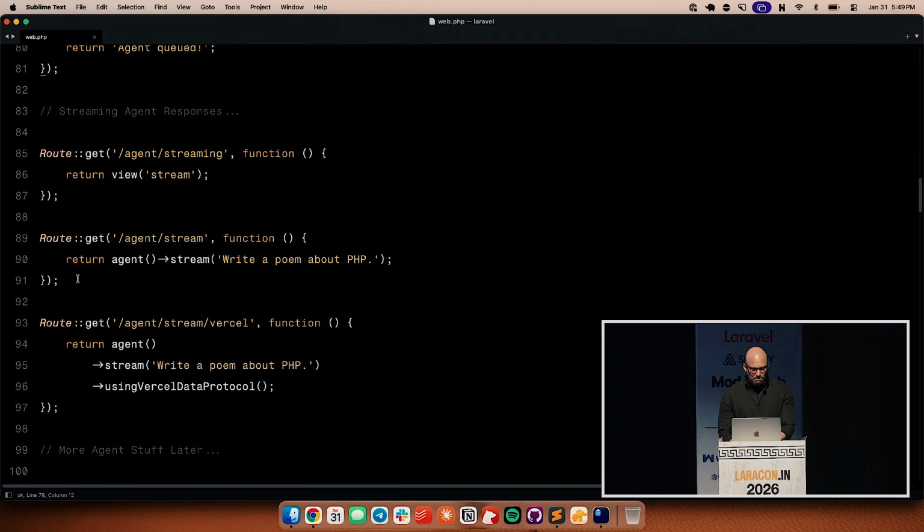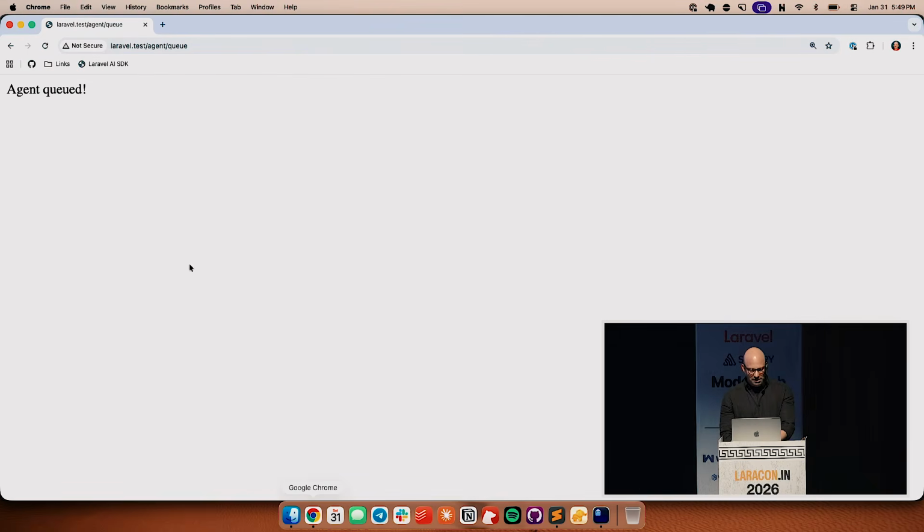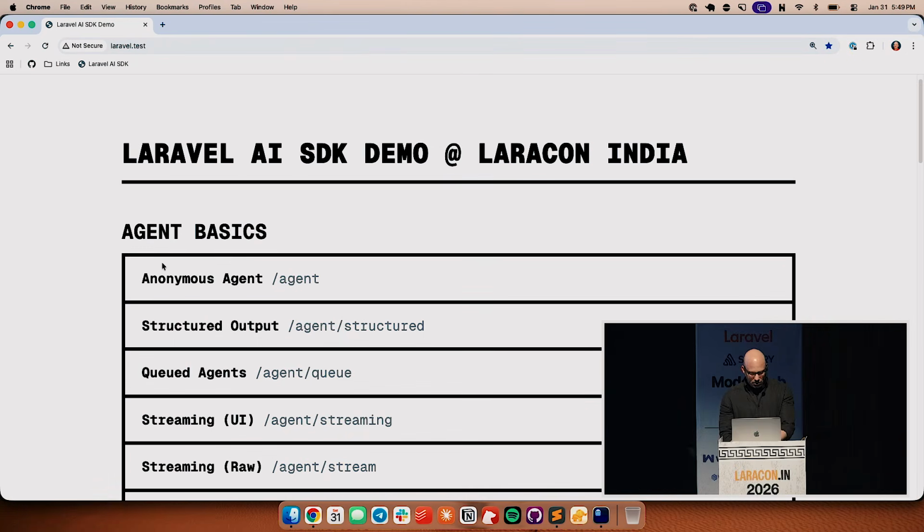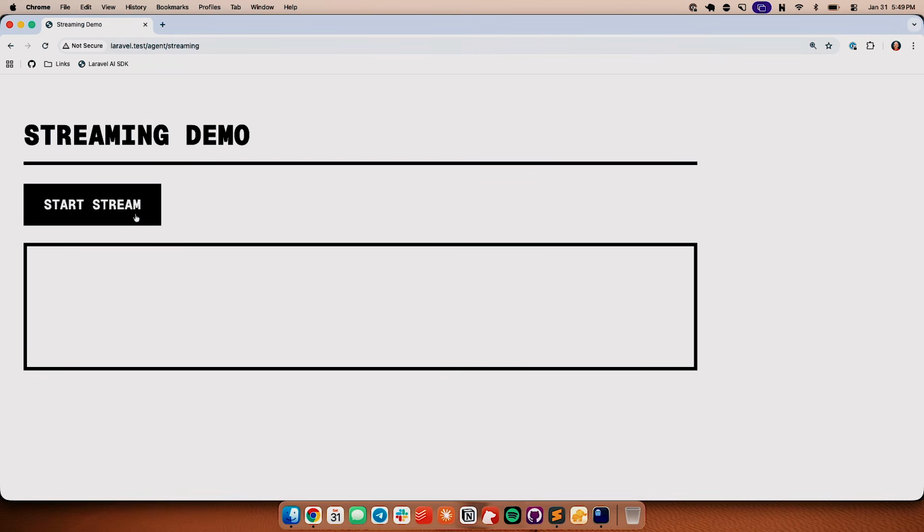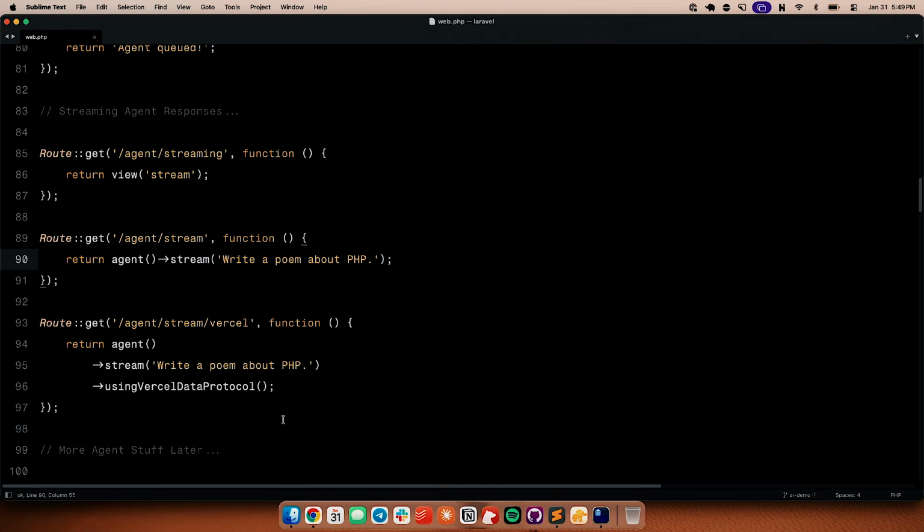If you look here on line 90, I'm calling the agent function and then I'm calling stream instead of prompt. And I'm asking it to write a poem about PHP, which should be interesting. And then I have a little dashboard we can view this in. So if I go back here and go to stream UI, and then I'm just going to call start stream, which is going to call that route that we saw on line 90.